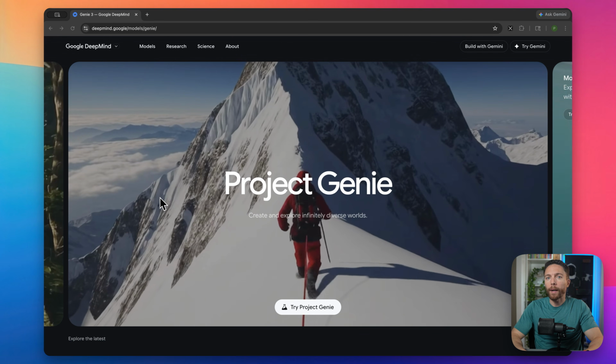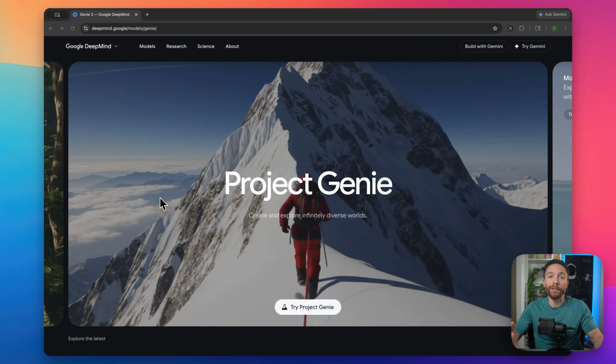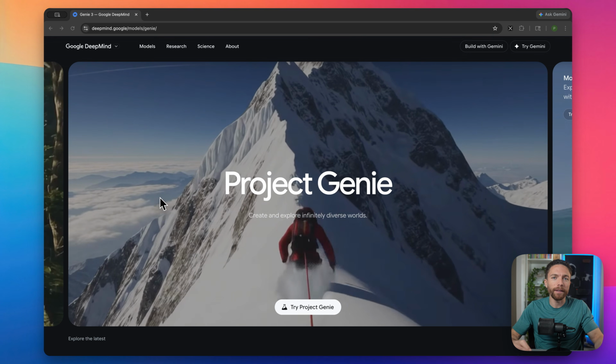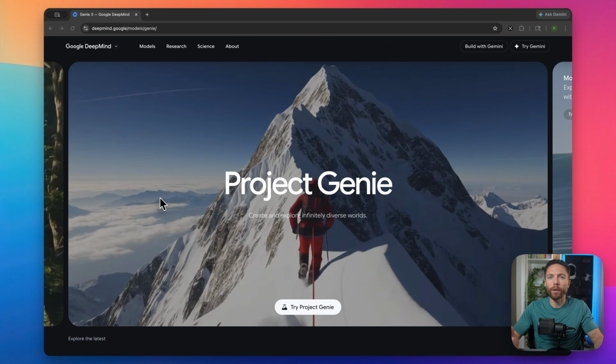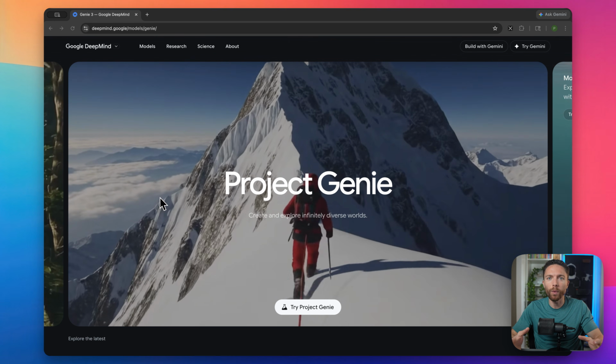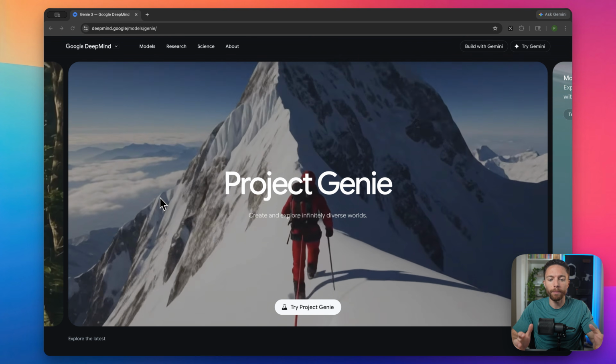Now, one of the cool things about Google is that because they have so many resources available to them, they're constantly experimenting and creating new apps and experiences. So let's talk about some of those either experimental features or tools that are still in beta that look very promising.